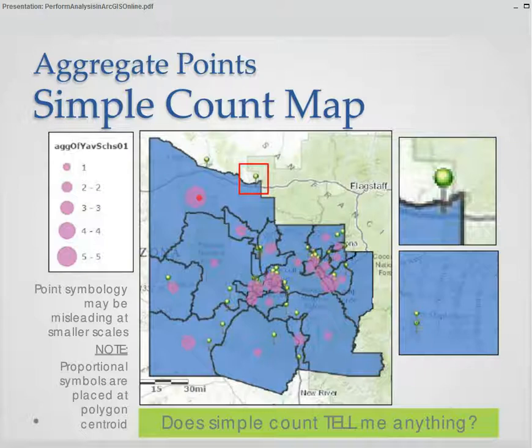I'm looking at that and I'm going, wait, there's only 2 schools. But you really want to check your data. So, obviously, I'm just doing a simple count. It's going to be clustered in these areas.